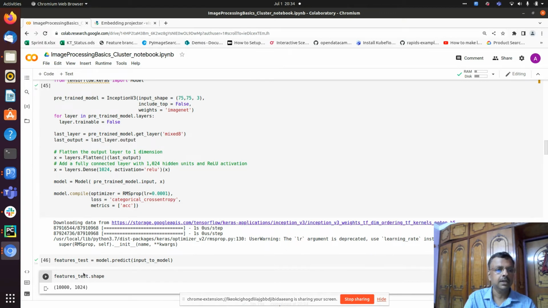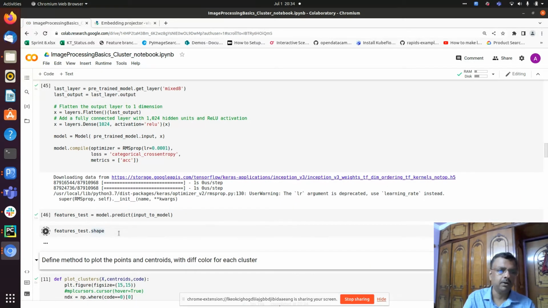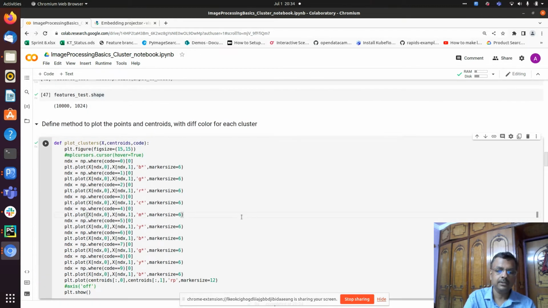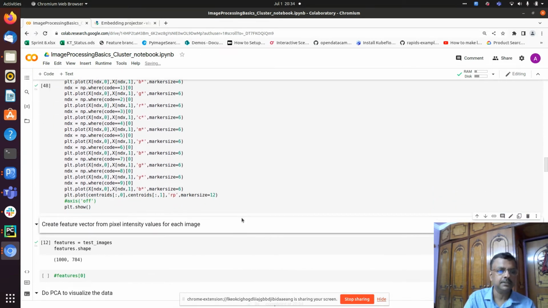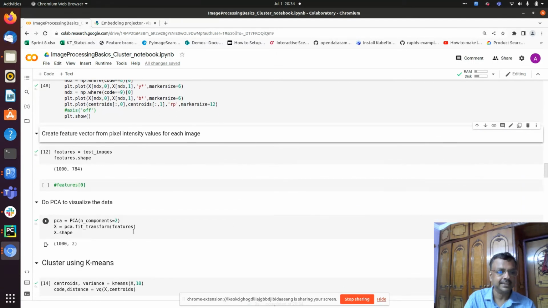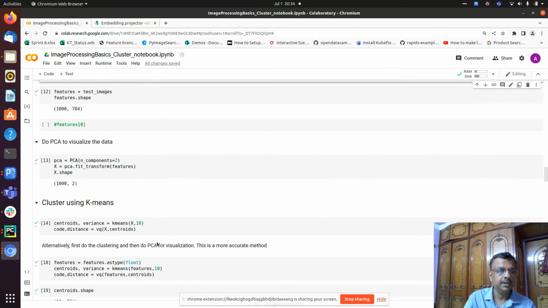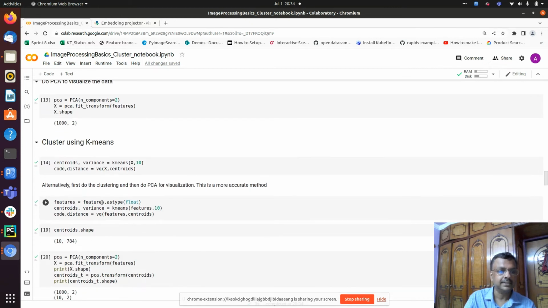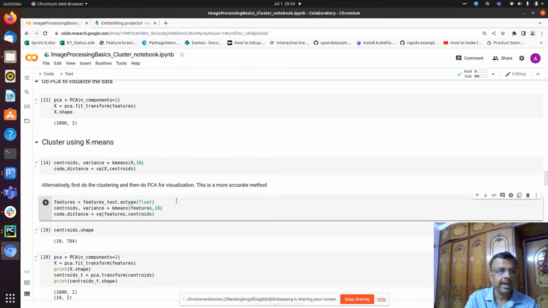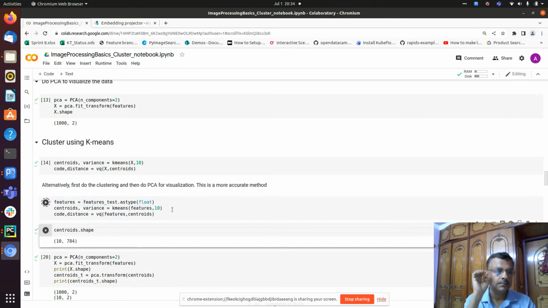So we got the feature vector from the deep learning model, extracted the features, and now we can do the k-means in the same way, but instead of the features, I use the features test. So here in the k-means, I will use the features test and use that going forward. So I use the features before doing the dimension reduction. As I was saying, I could have done the dimension reduction and then clustered it. It is always better to do the clustering on the original feature vector and then do the dimension reduction for visualization.